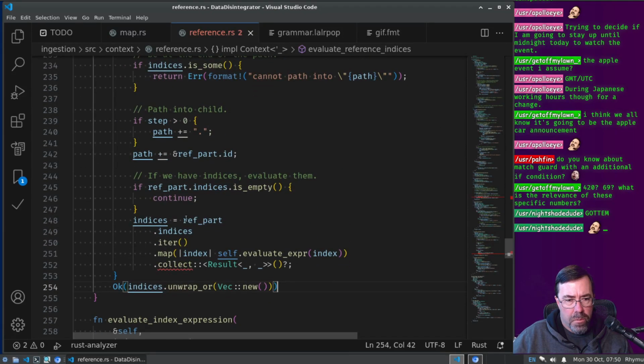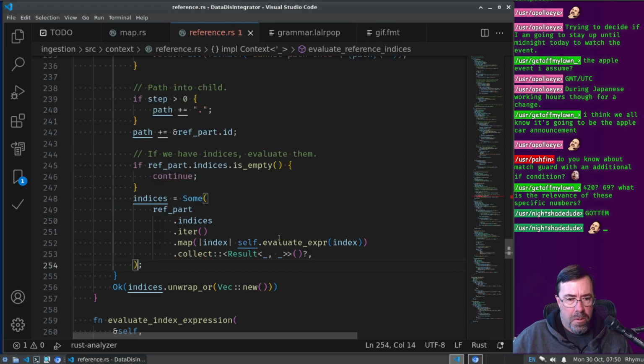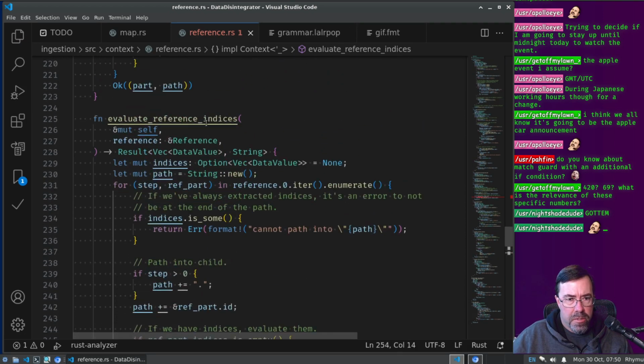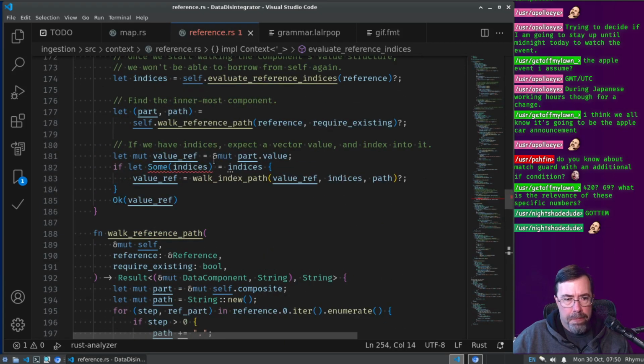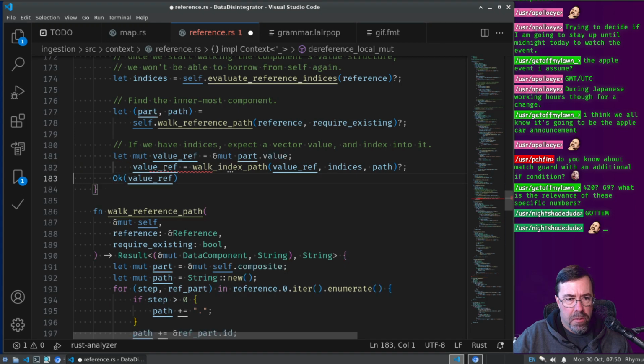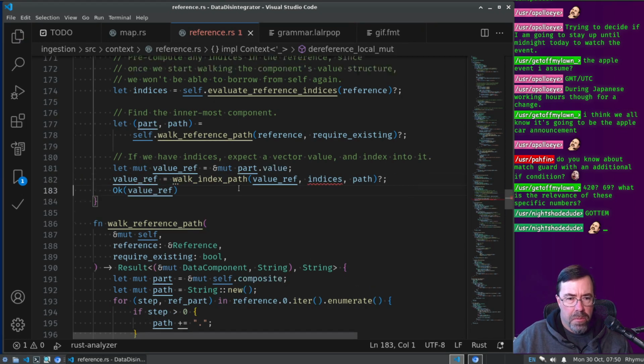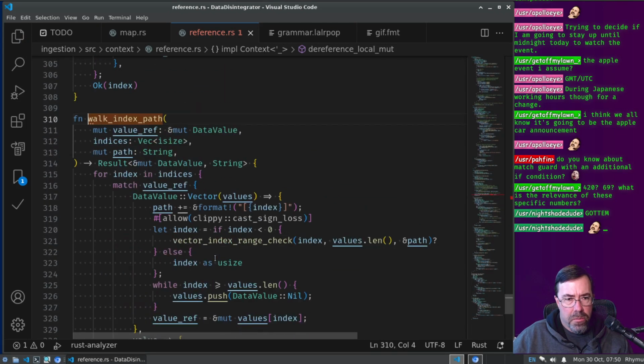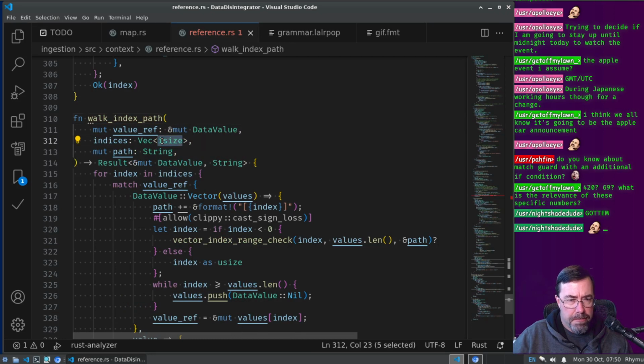Okay, now this needs to be Some again. But yeah, the return value doesn't need to be an option. So we always do that. Okay, so walking the index path should take a data value now.